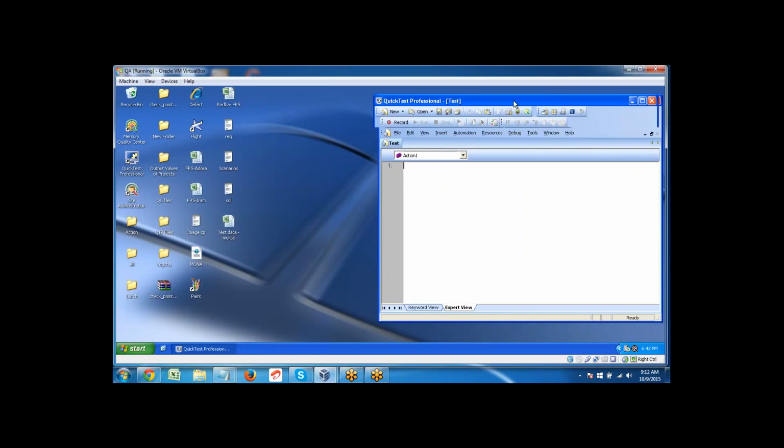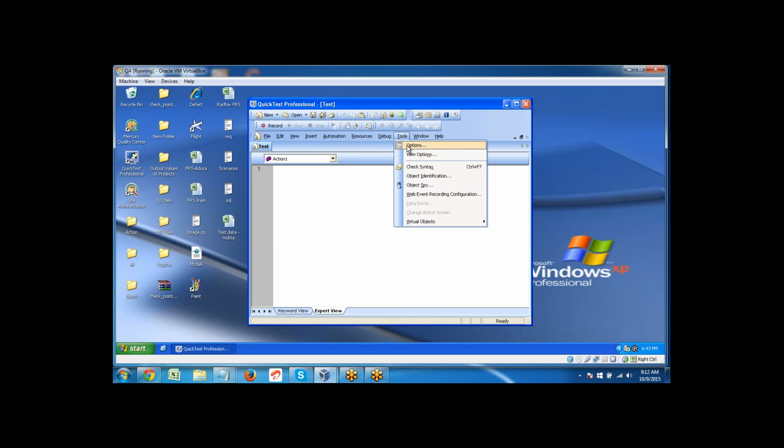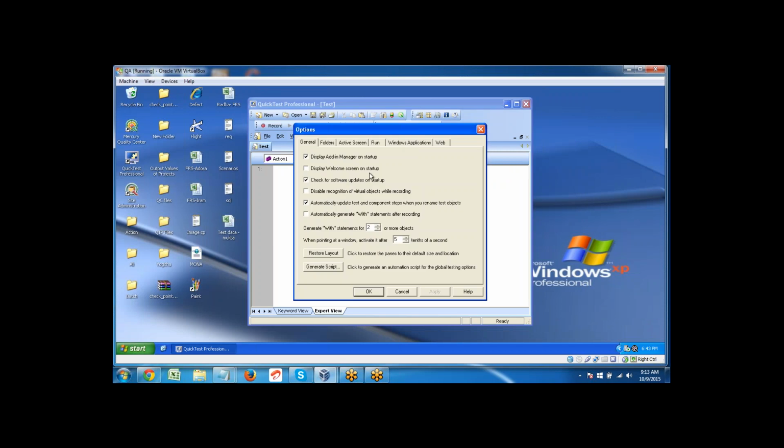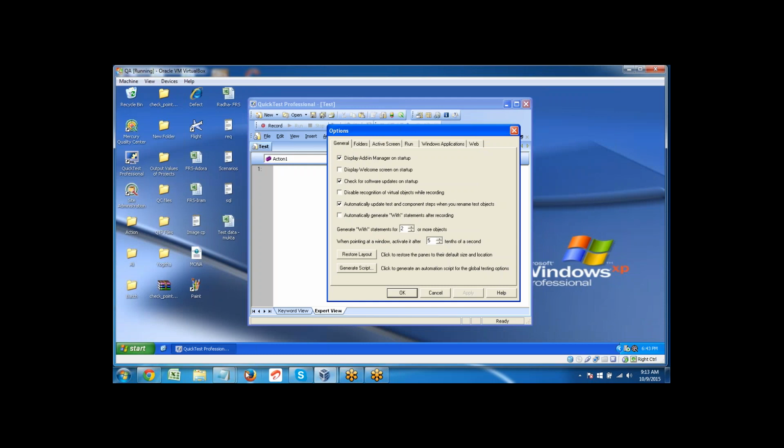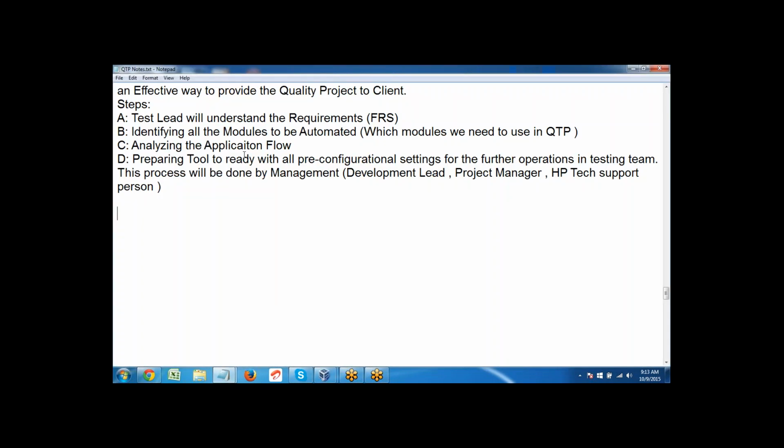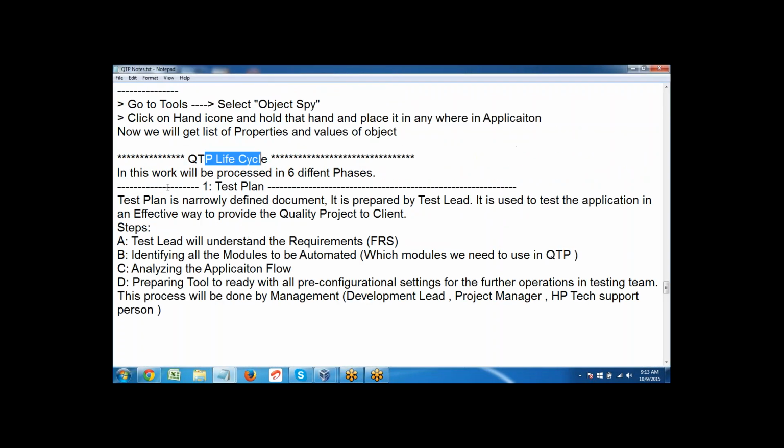Okay, let's see. So go to the tools option. Here all some options got selected. Here 2 is given. Just now I started, Iram, the QTP life cycle consisting of 6 different phases. In that, one phase is the test plan phase.